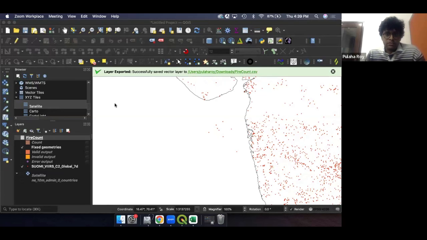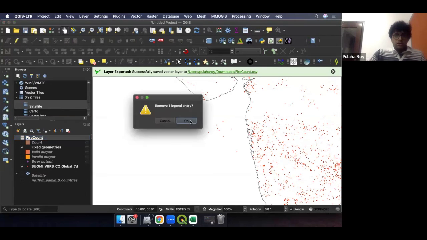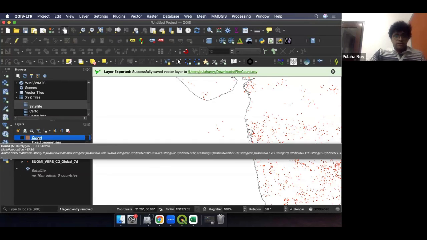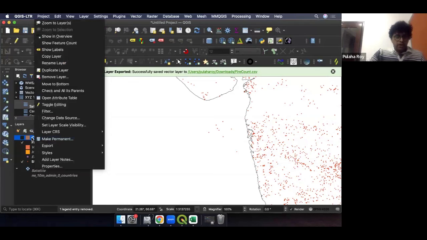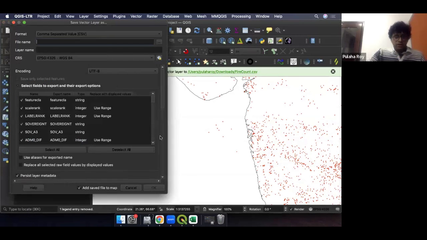There's a query for you, Pulaha, from Andrea Thomas. Can you repeat how to save it? Sure, Andrea. Here's the count file that we had generated earlier. This one has the data for the counts. You right click on the layer, go to export, and go to save features as.